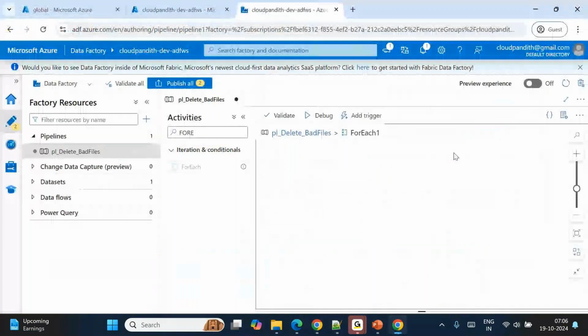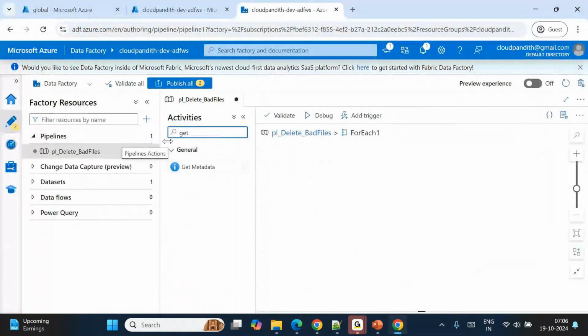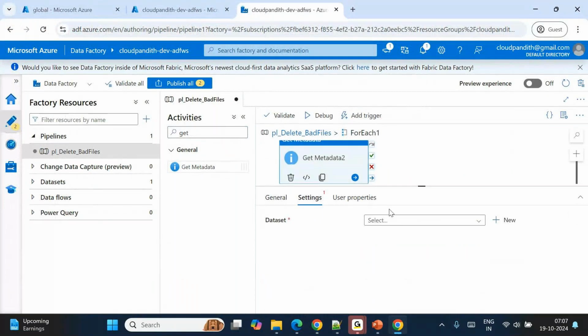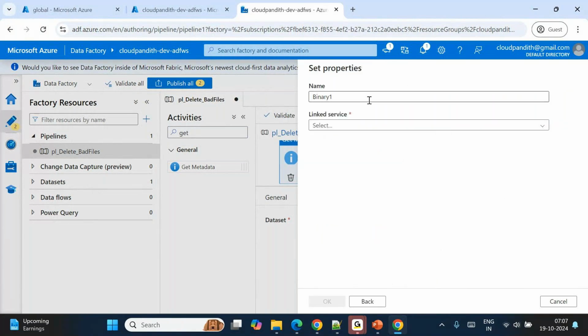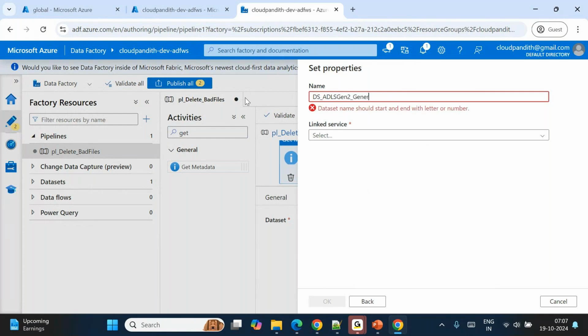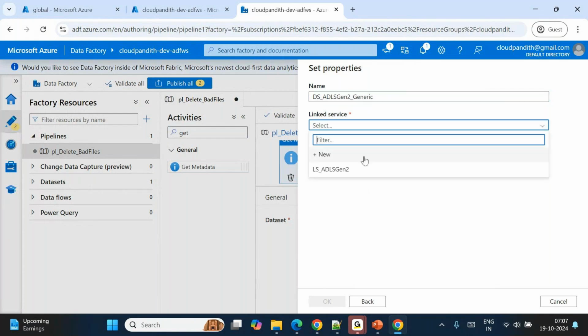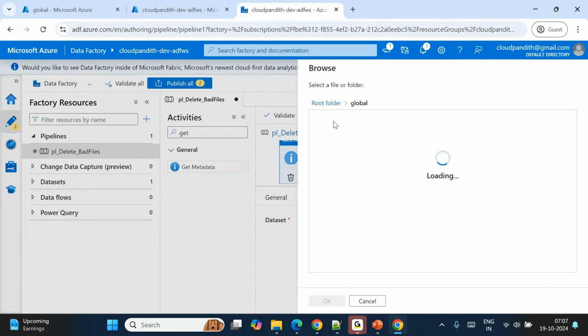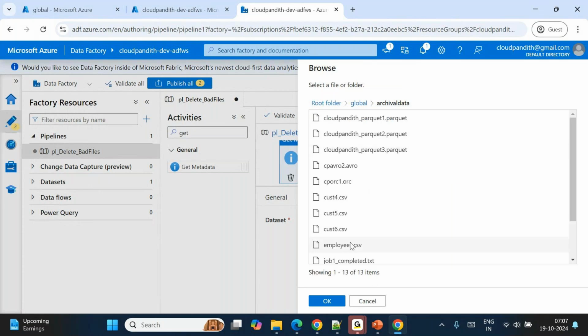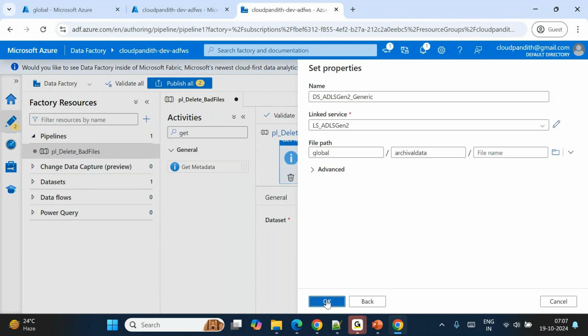Inside ForEach, now I will be using one more Get Metadata activity. Now I will be creating one more dataset for Data Lake Storage Gen2 as binary. DS for ADL Gen2 generic. Now you can point to global, then point to archival data. So which file do we need to select? We have to pass files one by one dynamically.